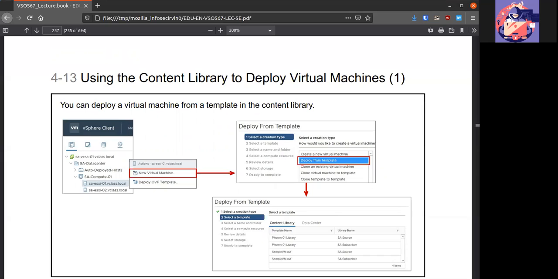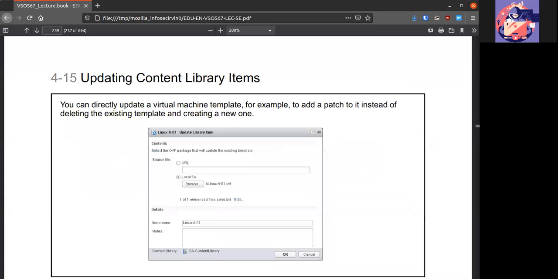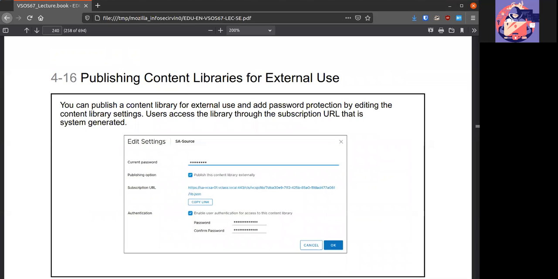Create new VMs and deploy from a template that's in your library. So you don't have to provide any more info other than that, and it'll do the download and configurations for you. We can also mount a bunch of ISO files and have them be copied down. Of course, those who have the rights to update can update content library items, and you can publish them for external use.